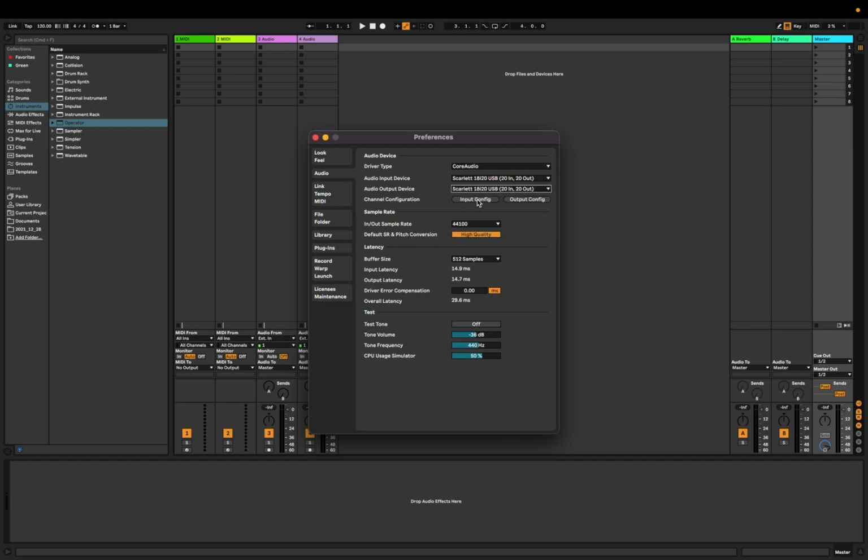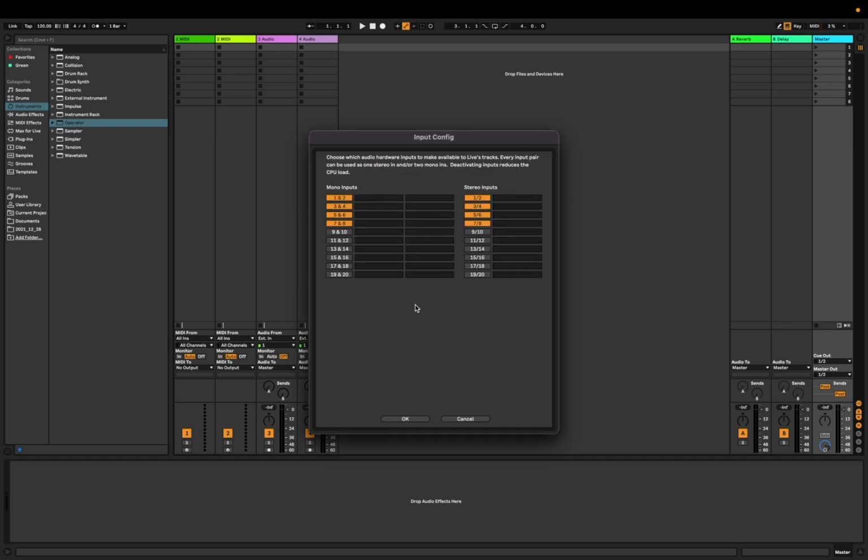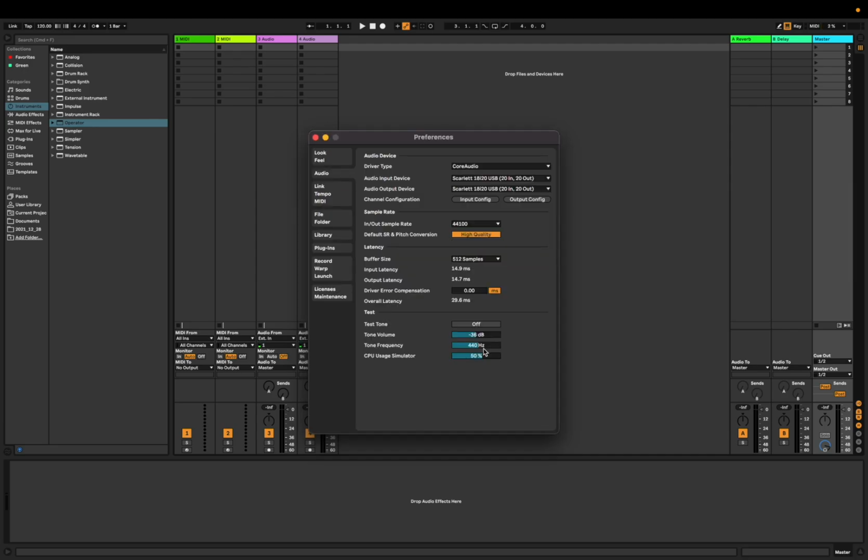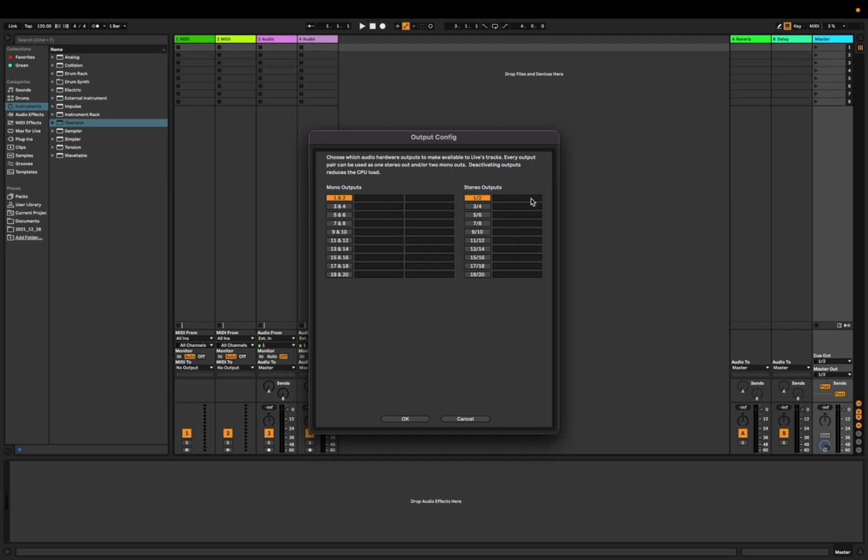For channel configuration, I click Input Config, and that brings up a list of my inputs. On the left, we've got them listed as mono inputs. On the right, they're listed as stereo inputs. By default, only the analog inputs are highlighted. I can name these in the boxes, but I'm going to leave those alone for right now. The remaining inputs are all digital inputs, and I'm not going to use those, so I'm going to leave them alone for right now.